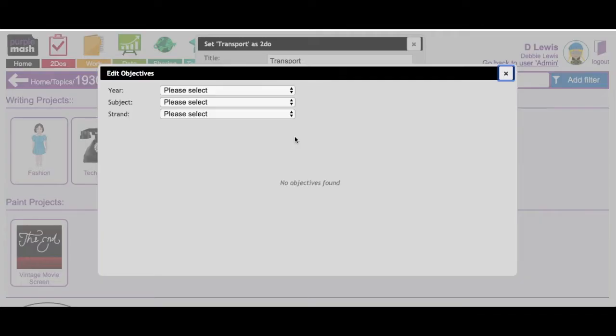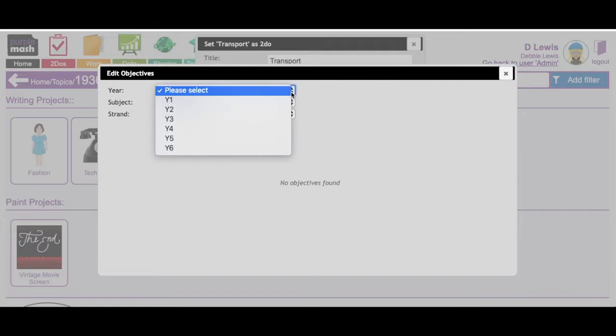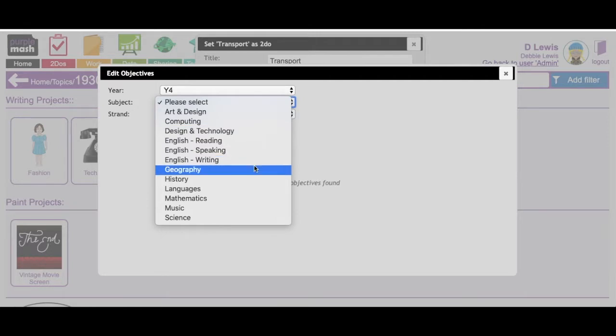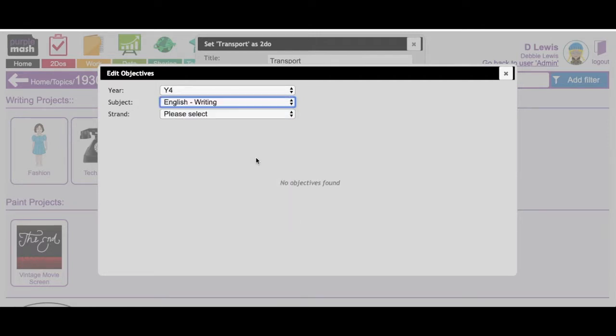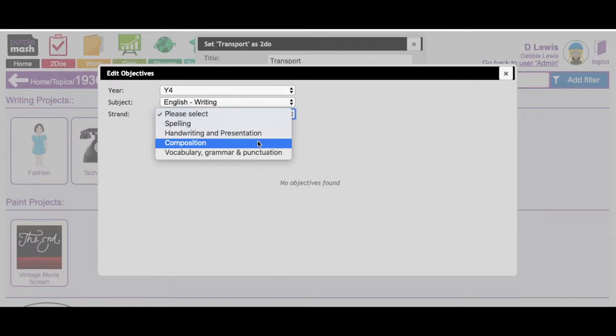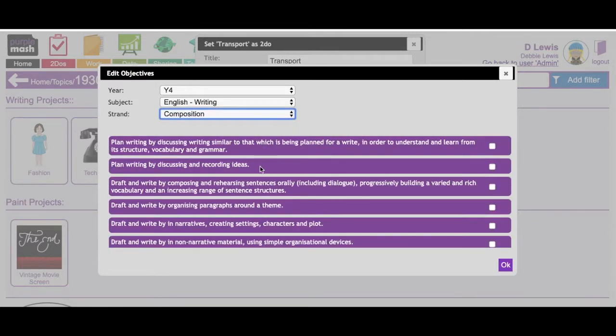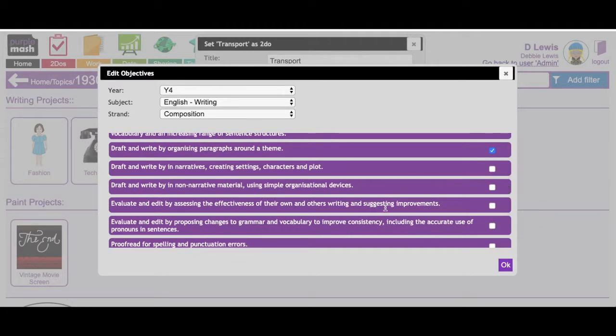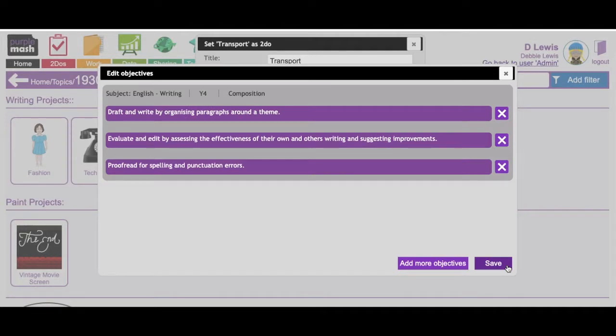So I'll click. When I'm setting my piece of work, I know what it is I'm going to be looking at. I select my year group, year 4. I select my subject, which for this I'm going to look at some English writing ability. I'm going to look at composition, and I'm going to look at whether the pupil can draft and write around a theme, and I'm also going to look at whether they can evaluate and proofread. Okay, they're the things I've set.